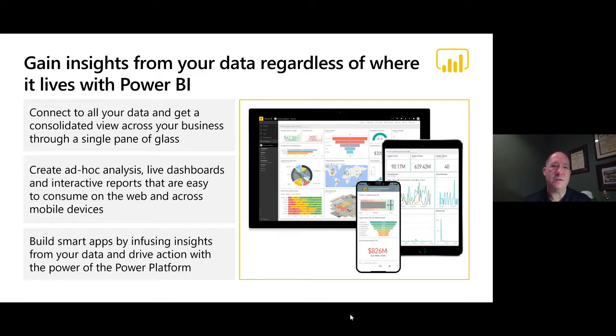Power BI consists of a desktop and online software as a service component, which is Power BI Service, and a mobile Power BI app that's available on phones as well as tablets. Obviously works for iOS as well as Android devices.